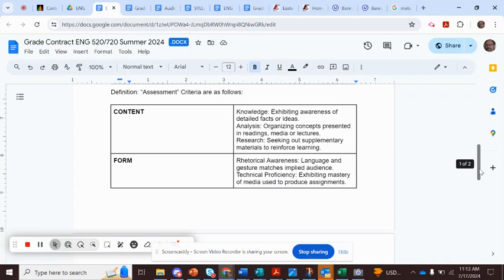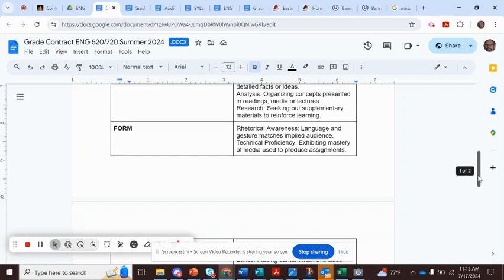Content is basically exhibiting knowledge. If you already knew a lot about this, and you're basically helping other students by introducing them to the knowledge that you already have. And I've already seen a lot of this happening in the Discord posts, or even a handful of you have been linking to sources, and that's research. And so that would all fall under the content category.